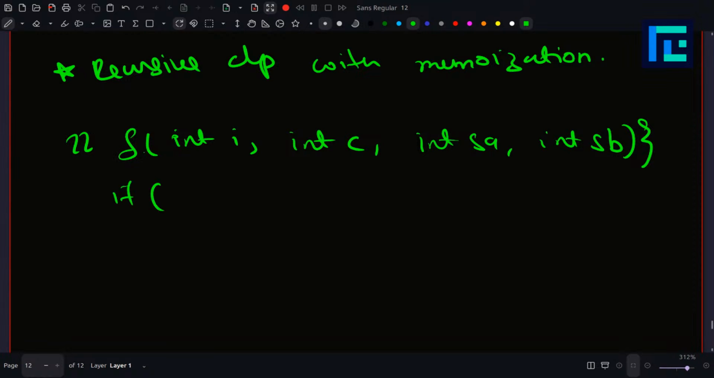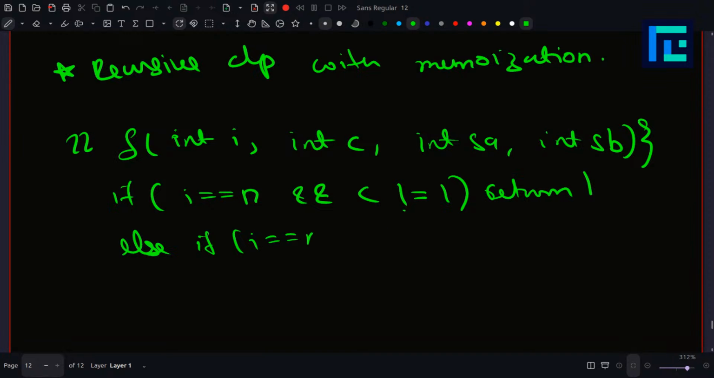And first we need to check the base case. So if I equal to n, and also when you reach the n position, the carry should not be 1, okay? If the carry is not equal to 1, then we return 1, right? Else, if I is equal to n, then we return 0, because if the carry is equal to 1, then there's no way to reach the n position like this. We will return 0, okay? So this is the base case.